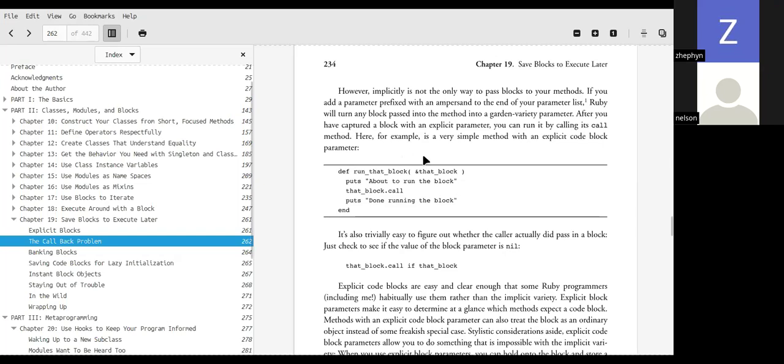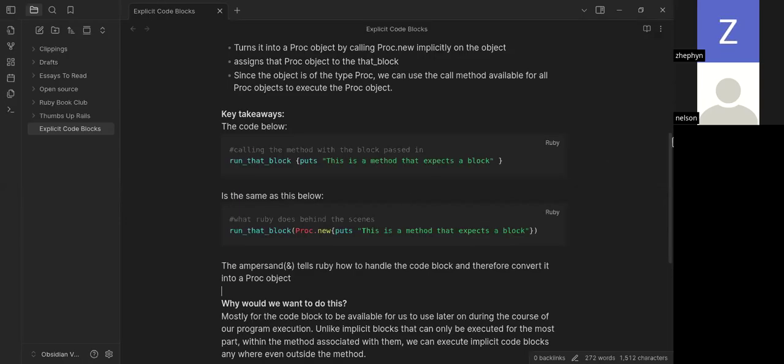So we have this piece of code. It's basically a method, and this method expects a block to be passed to it when it is called. So about this code, to explain it in detail, I have a few notes I took that I'm going to screen share momentarily.